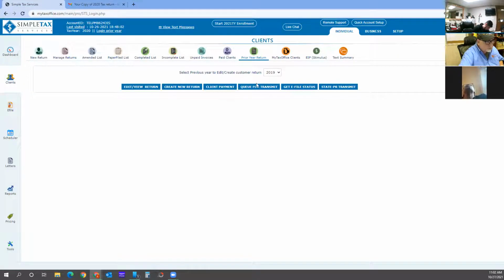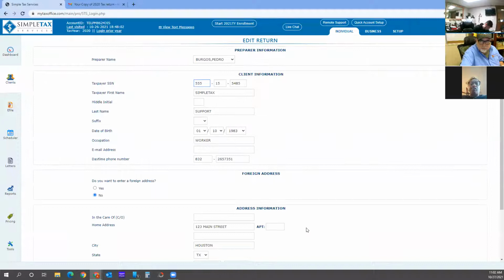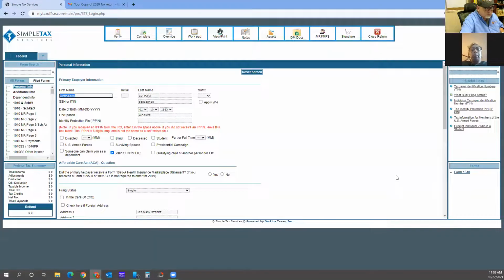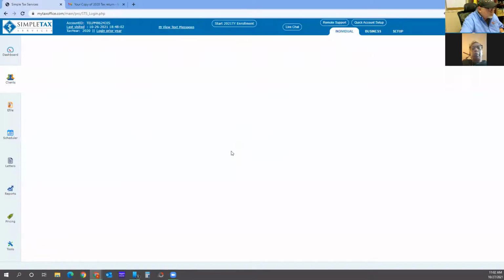If you need to view that return, you're going to go to the same place: clients, prior year, edit view return, and you'll see that those returns exist right here. And that's where you just go and edit the return, and it takes you back to the same place. Now this takes me back into interview mode because that's how I have it set. So we'll close this again.